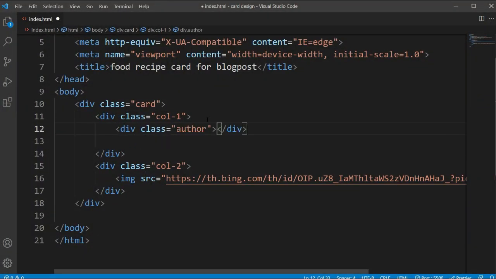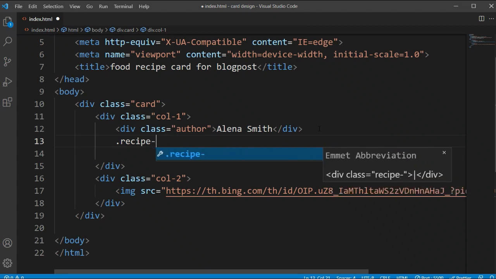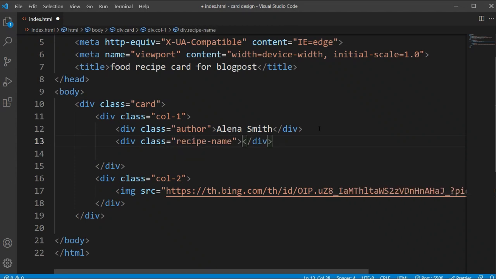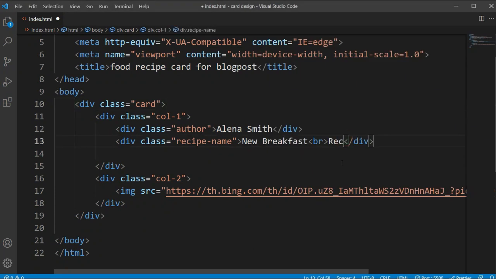First of all we will add the author name. This author name is Elena Smith, and as the second option we will type the recipe name. The class name is recipe name, and here we will type the new breakfast, and after this we will add a break for this recipe. Okay, so that's it after adding this class.